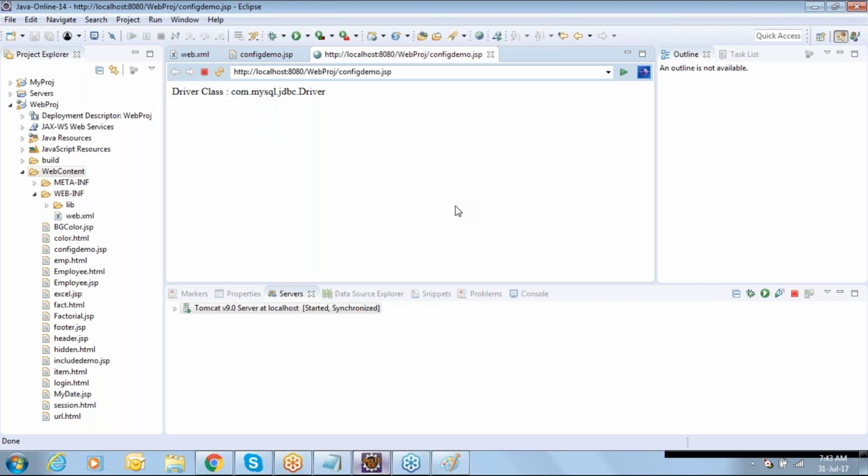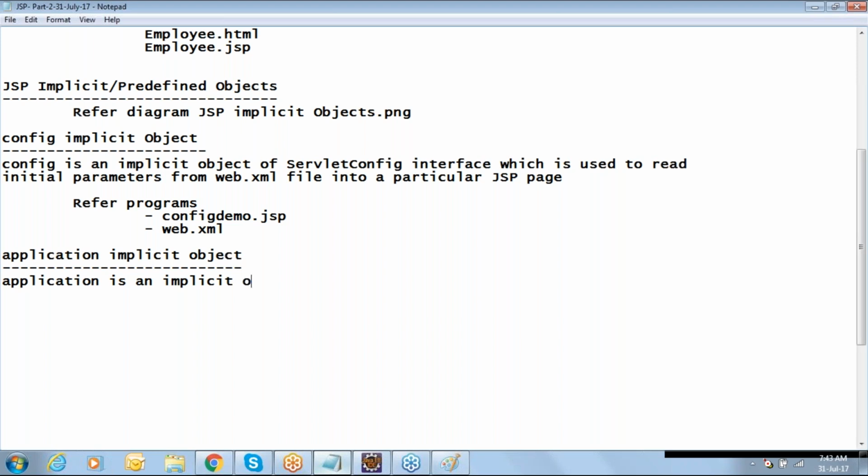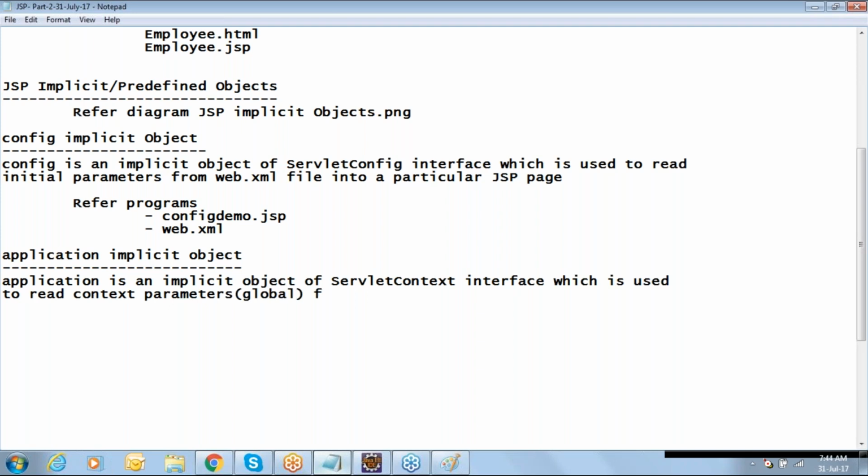Everyone? Yes. The next one, application, the application implicit object. What is the use of application? To read context parameters from the web.xml file, right? Application is for what purpose? To read context parameters from web.xml. So you can say application is an implicit object of the ServletContext interface, which is used to read context parameters, which are global parameters, from the web.xml file.